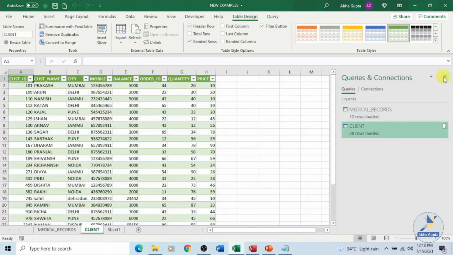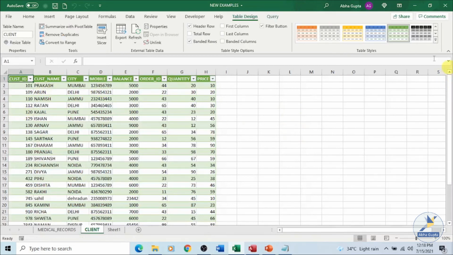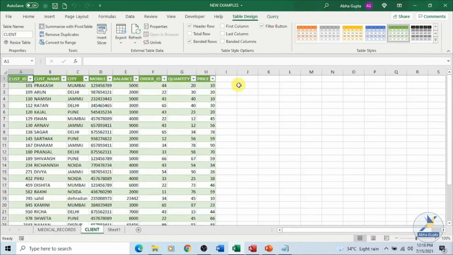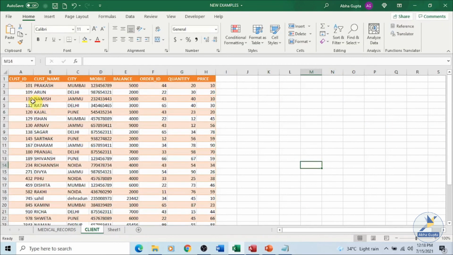Once the data is loaded, you can see over here again the table design. All these options are present. You can scroll down. You can work around with this data which is present. You can see over here the customer ID, customer name, city, mobile, balance, order ID, and everything is being fetched and placed over here. Now the sheet tab is the same as your table name.